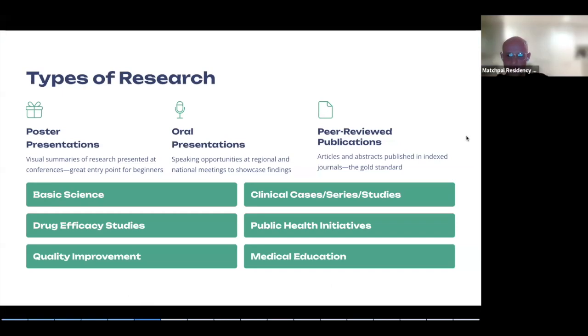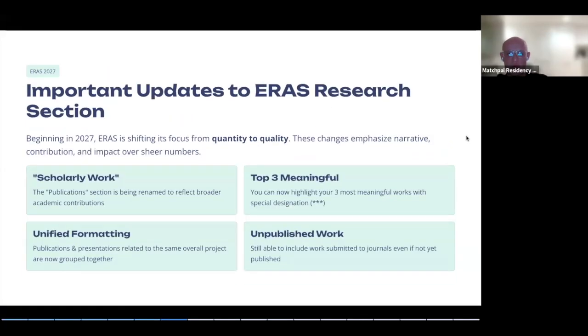Love it. So to compound the annoyingness, for lack of a better word, about research, I think ERAS did something that was interesting. I think some people have hot takes on it. I actually think it was a really good update. Basically, they changed the focus of what the ERAS research section looks like. Now it's called the scholarly work section, which is fine. Publication, scholarly work, same difference, right?